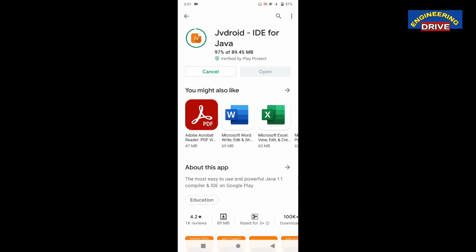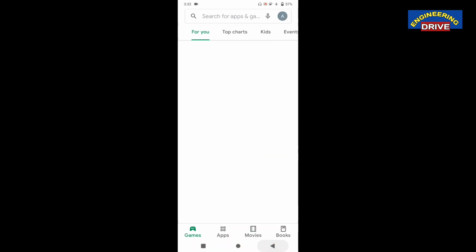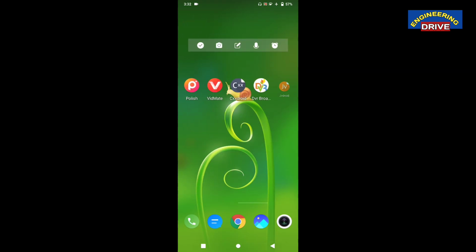I am waiting for this application to get downloaded as well as installed. It is getting installed now. Okay, the application got installed successfully. Once the application is installed, let me go to the icon which is saved on my smartphone screen. Click on this application now.